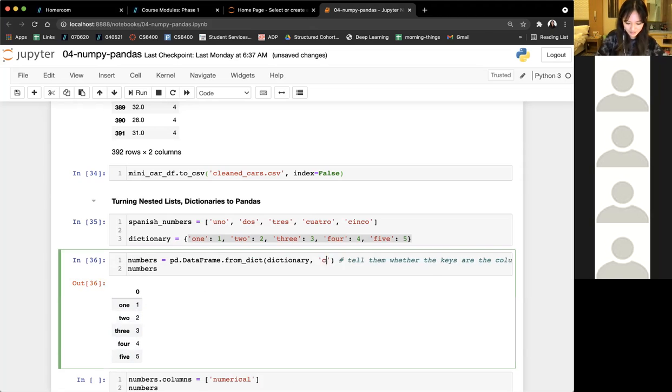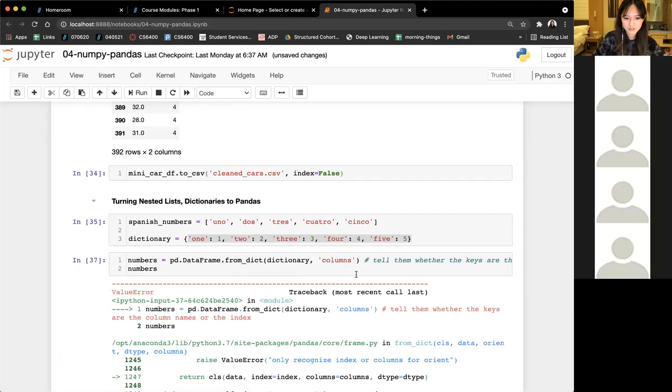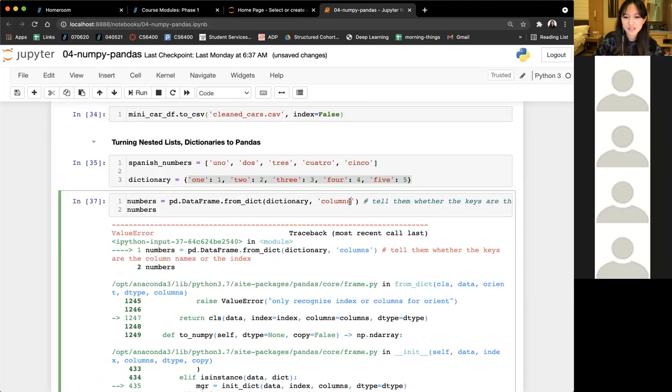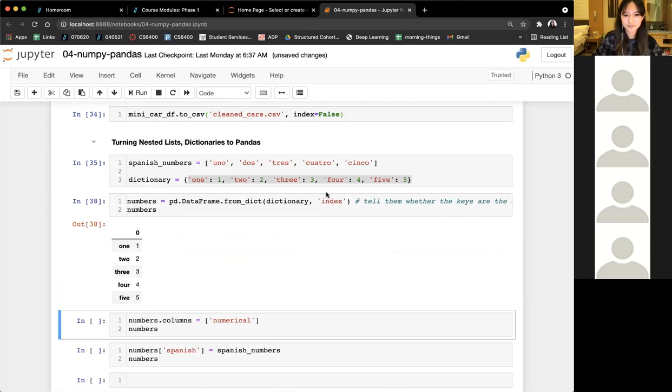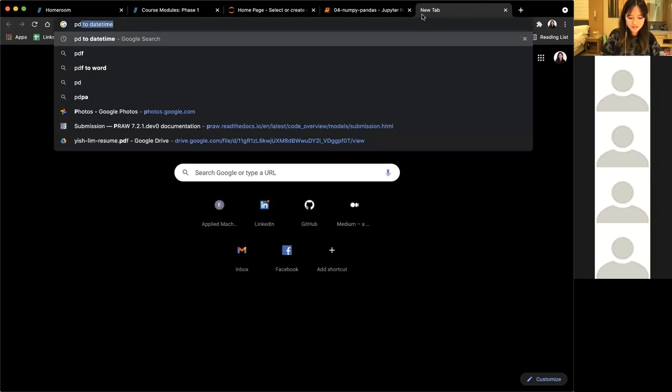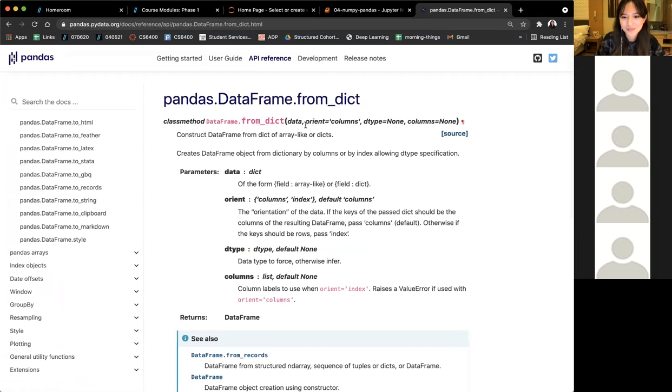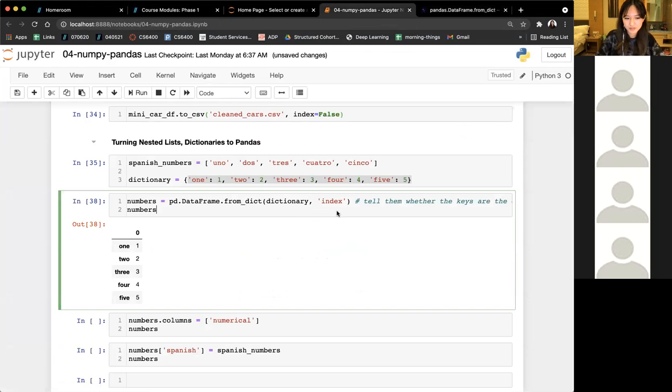I forget if, I think this is, if I do columns, oops, is it not columns? I forget what the exact one is. Let's find out. pd from dictionary. Let's see. Oh, orient equals columns or index. Okay. So orient equals columns. I might have done something else wrong, but I don't remember.